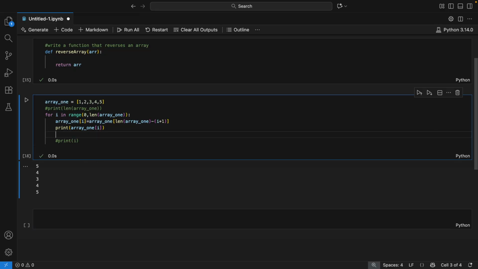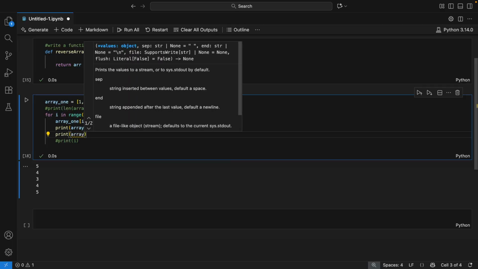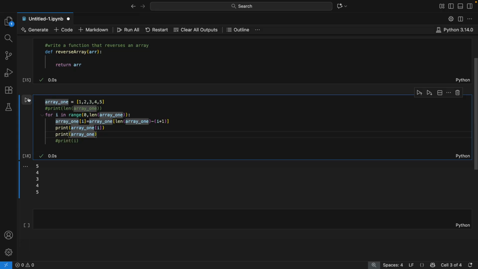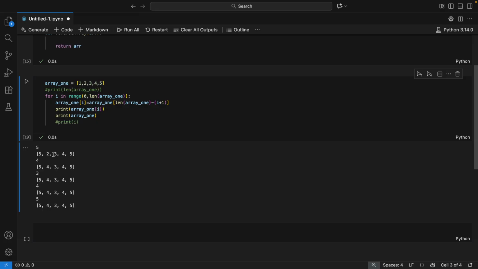So after we print array of I, print array1, so we can see what's happening at each step. First, 1, 2, 3, 4, 5 turns into 5, 2, 3, 4, 5. Okay, then next step it turns to 5, 4, 3, 4, 5. That's correct. Then it's 5, 4, 3, 4, 5 again. So this is 5, this is 4, this is 3, and then 2 and 1 do not work.